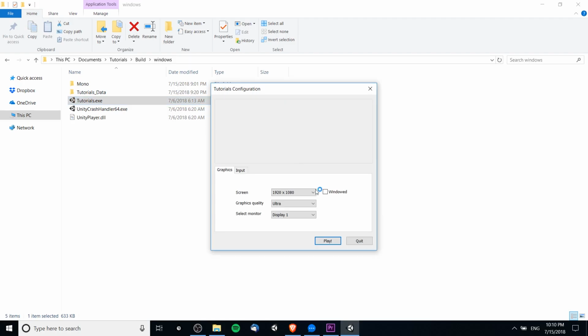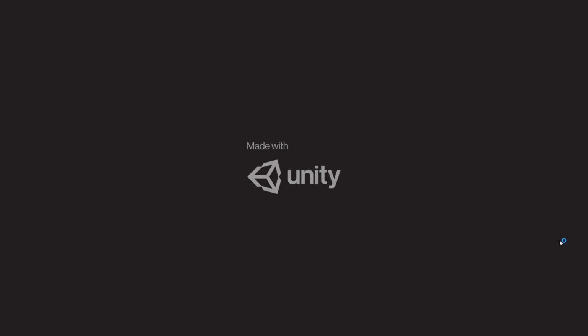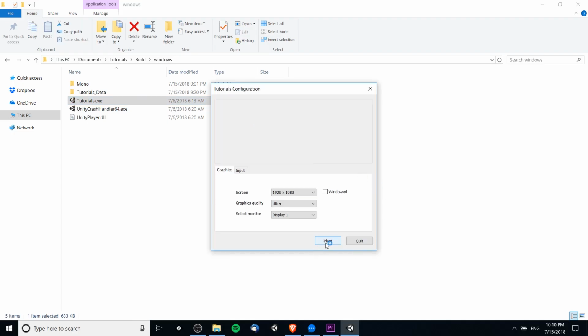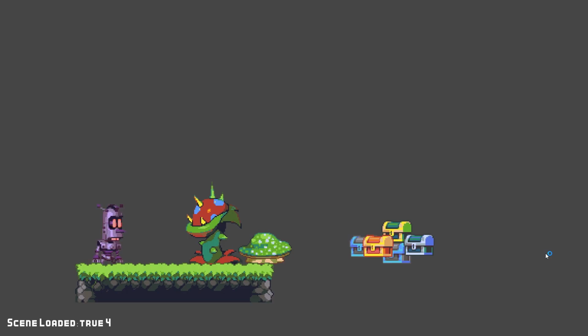But I will show you, without a shadow of a doubt, if we run this one more time, it's going to show 4. So scene loaded 4. And we can run it one more time just to double prove. Okay, so we have scene loaded 4, right? So the value only changes inside of the editor.